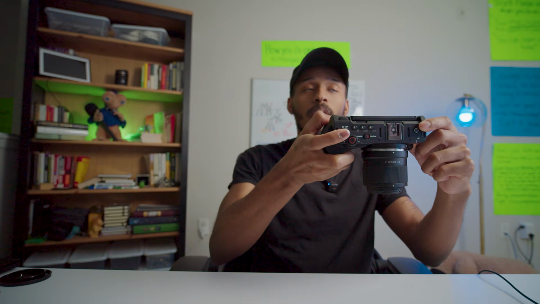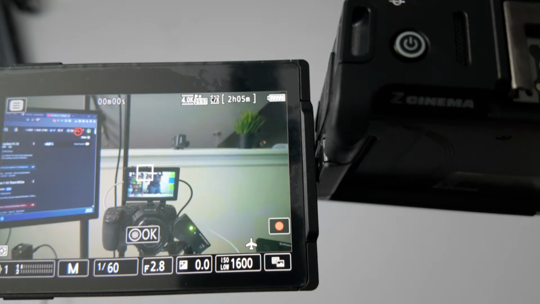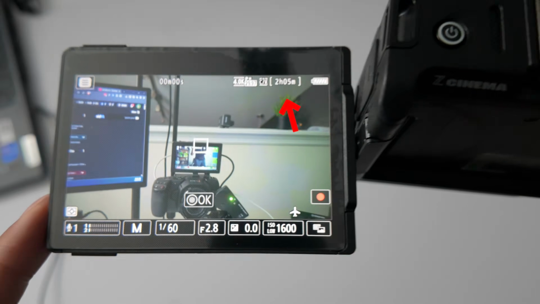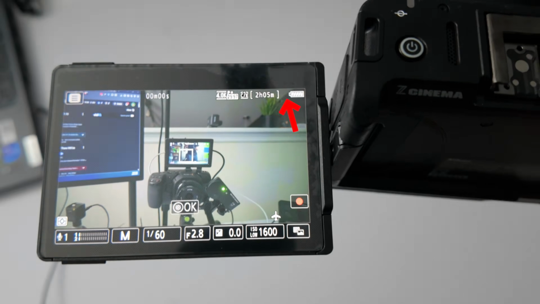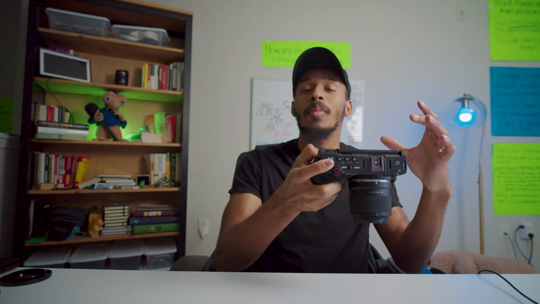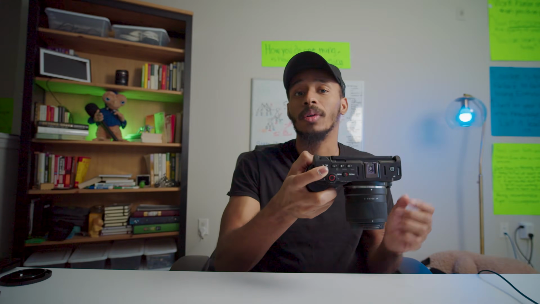Previously on the Nikon ZR, for reference, when you were recording video, it would max out in terms of how much you could record, or at least showing you how much it could record, at 2 hours and 5 minutes. Now you could go longer than that, but you wouldn't see how much you have left until you drop below that threshold.